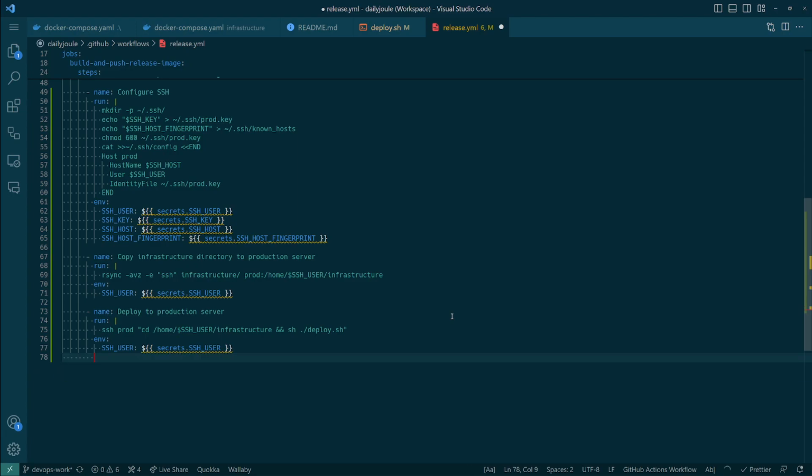I think we'll have to do something different. So I think what I'll have to do is, for the deploy user on the server, I will manually set it up so that it has the ability to talk to the package registry.